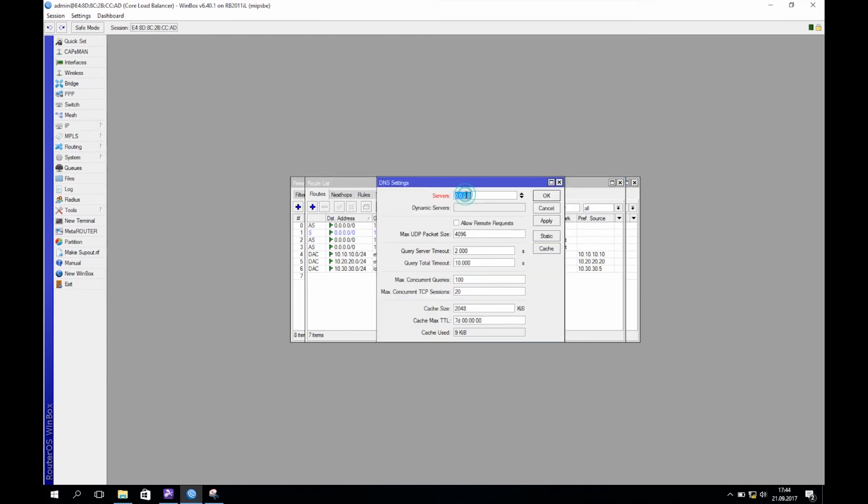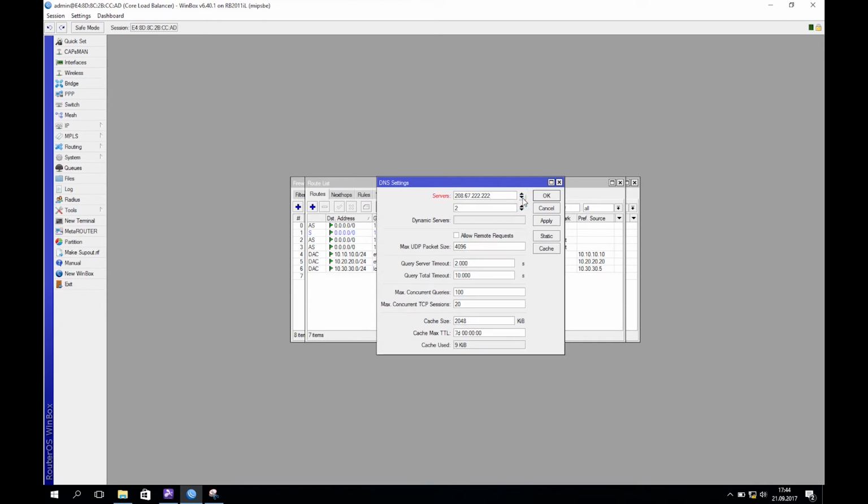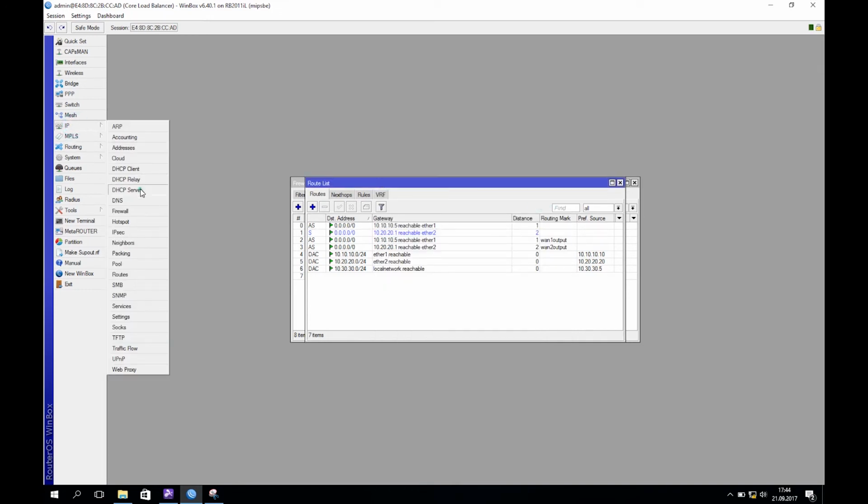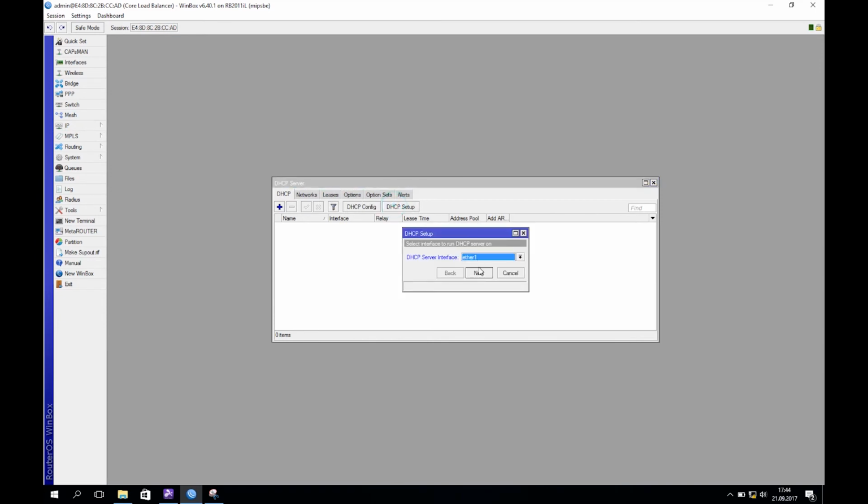Now that we have our routes, it's time to specify the DNS settings for the router to be able to go to the internet. I like to use OpenDNS servers, but you can use Google ones or the ones provided by your ISP or specify your own ones as long as it works. And now let's quickly create a DHCP server for the local network so my testing client gets an IP address using DHCP.